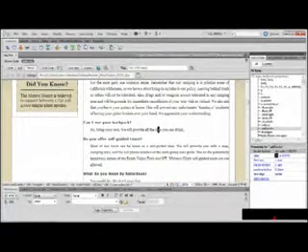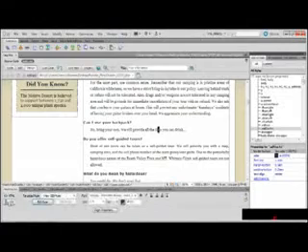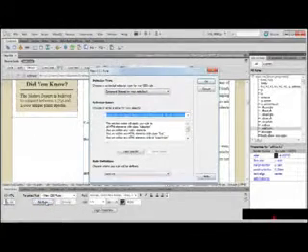And with that highlighted, come down to your Properties Inspector. Make sure you're on the CSS tab. Make sure your targeted rule is a new CSS rule. And click Edit Rule to create a brand new class based on what you have selected.